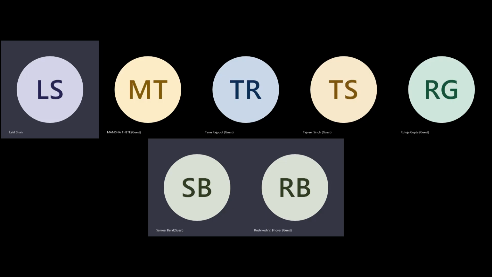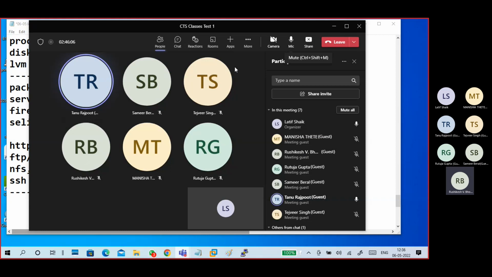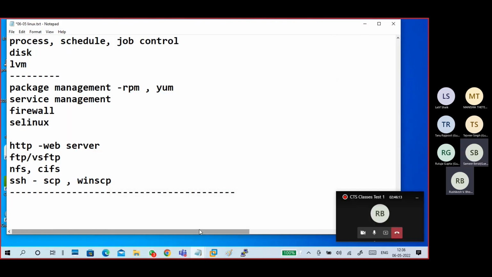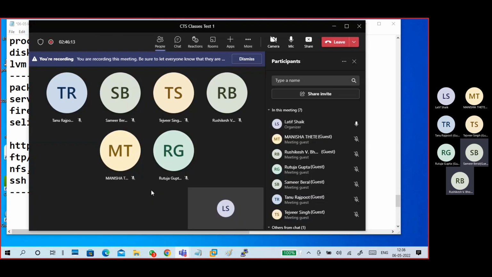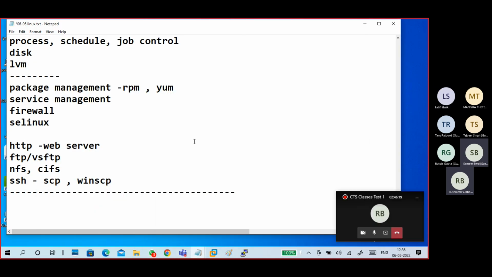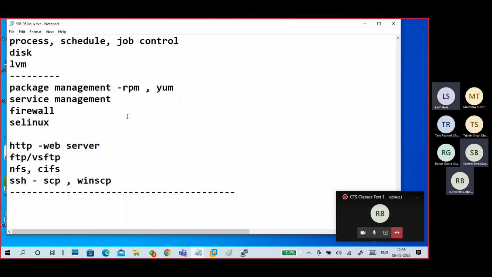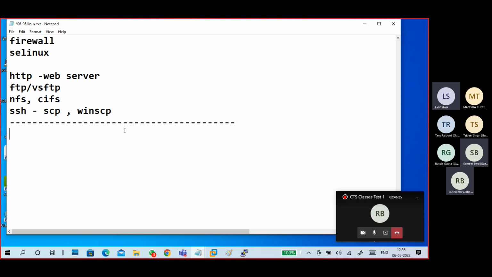Are not attending properly. Only 6 members. So because it's difficult to find all these notes also.